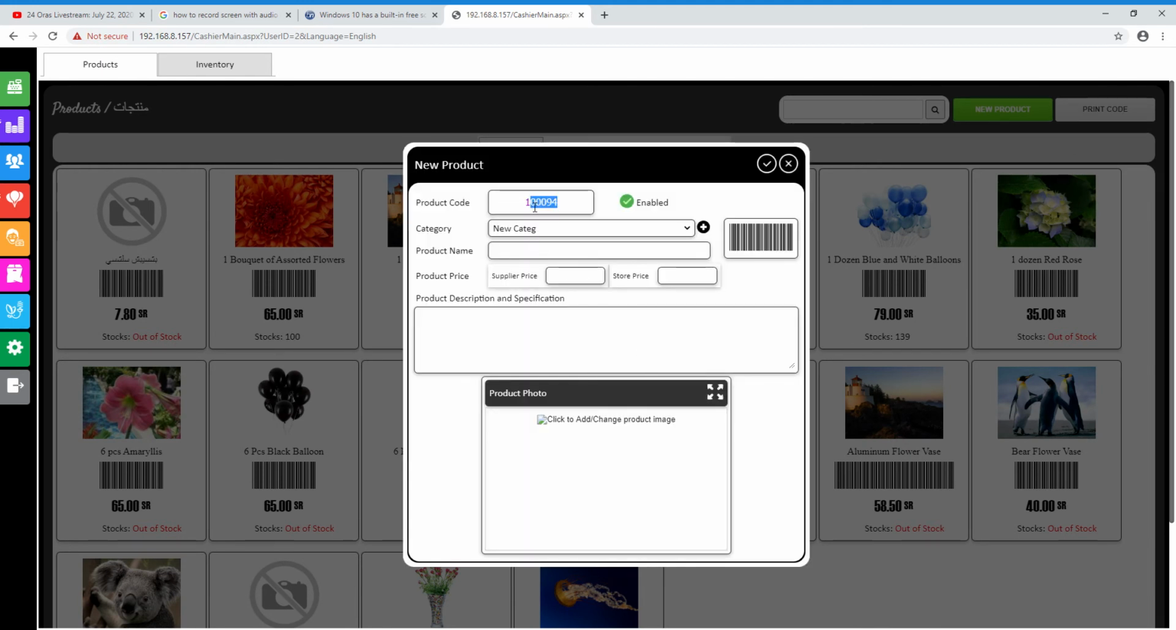Product code will be automatically generated by the system. Product name: new category product, for example, and this is the description. Supplier price, so that you know how much you purchase this item from the supplier. For example, you purchase at 35, how much are you going to sell it for? 45. So there is 10% more.